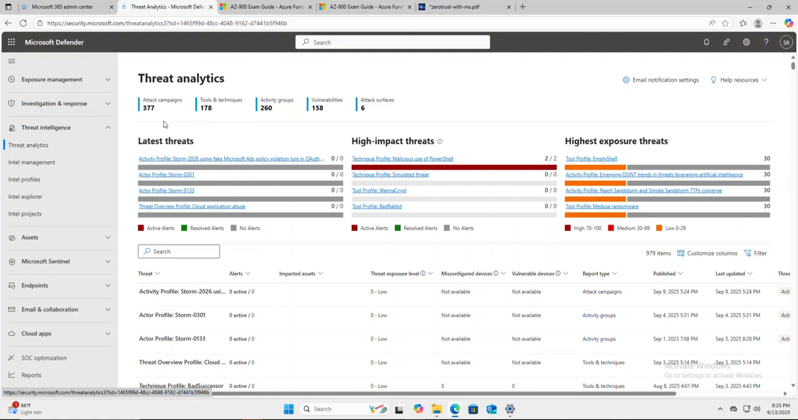So now more than ever, you need sophisticated solutions to be able to mitigate this, to combat all these threats. And again, nothing better, to be honest with you, than Microsoft solutions. Anyway, there are 178 tools and techniques, and 260 activity groups that Microsoft is tracking. There are 158 vulnerabilities. When I'm talking about vulnerabilities, I'm talking about really big stuff, things that would allow those people to get in, right? I'm not talking about some low vulnerability.